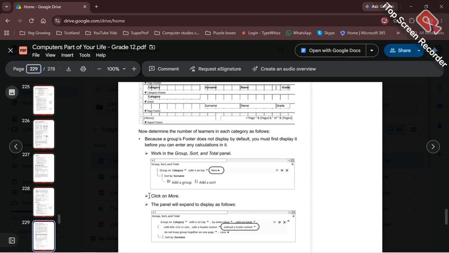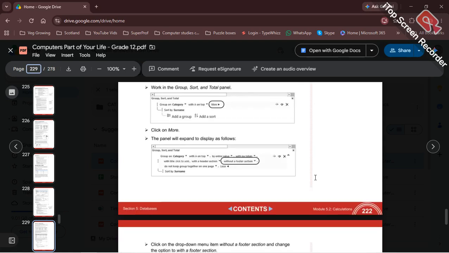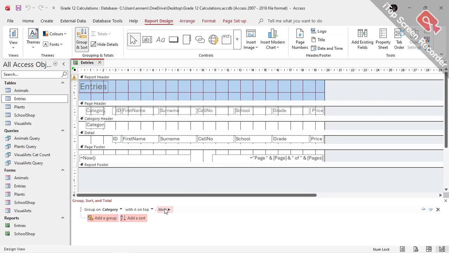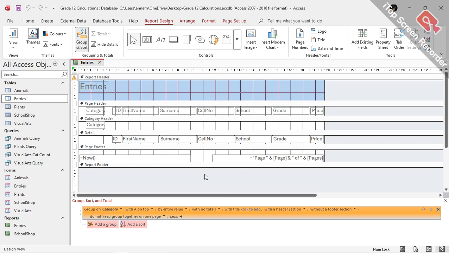So the first thing we're going to do is click on more. The panel will expand to display as follows. With title, click to add. With a header section, without a footer section, do not keep grouped together on one page. And then there's the less. We're looking at the without a footer section. So again, let's just go to more. Follow this through step by step. And over here, without a footer section is the set piece that we're going to be working with.